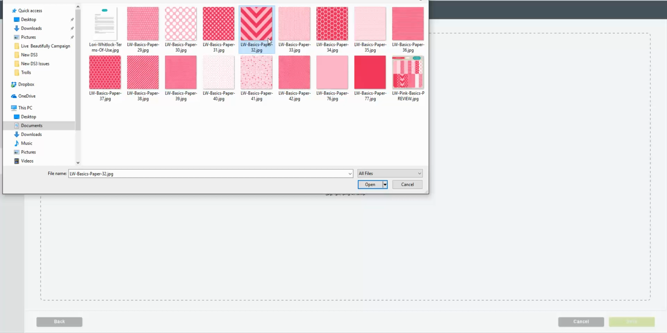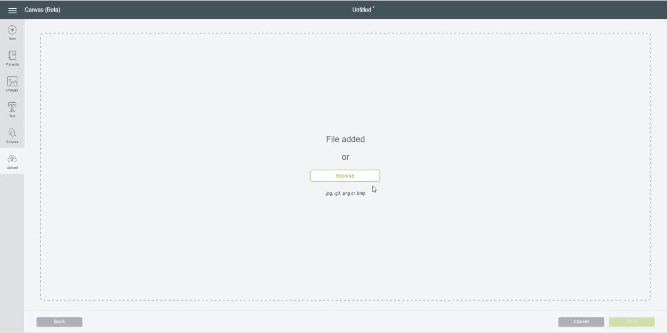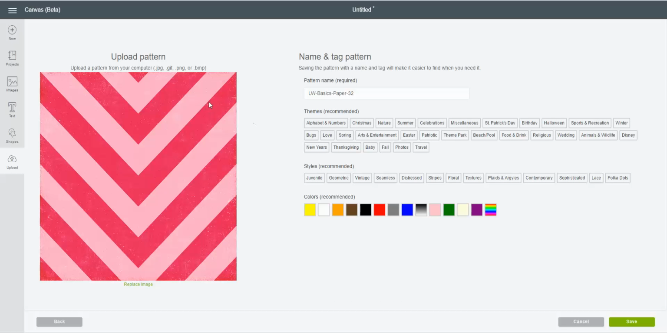Okay, so I'm going to highlight that one. I'm going to say open. And now it's going to be uploaded into Design Space for me. So here's the pattern. And then I would probably put over here that this is a two-tone pink chevron, because I'm going to name it. I'm going to name it as a pattern.